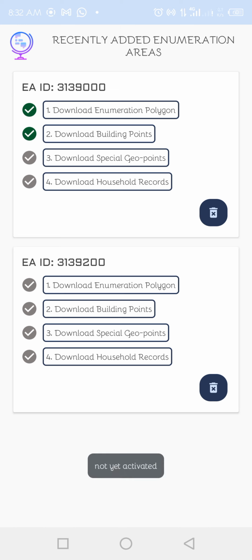You see it's not yet activated. Let's try and click on household, not activated. So these two are not yet activated. These first two are the ones that we need for understanding and for training right now.